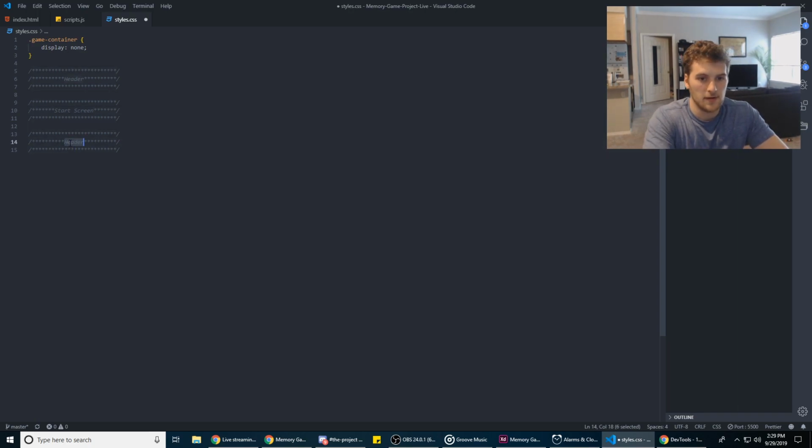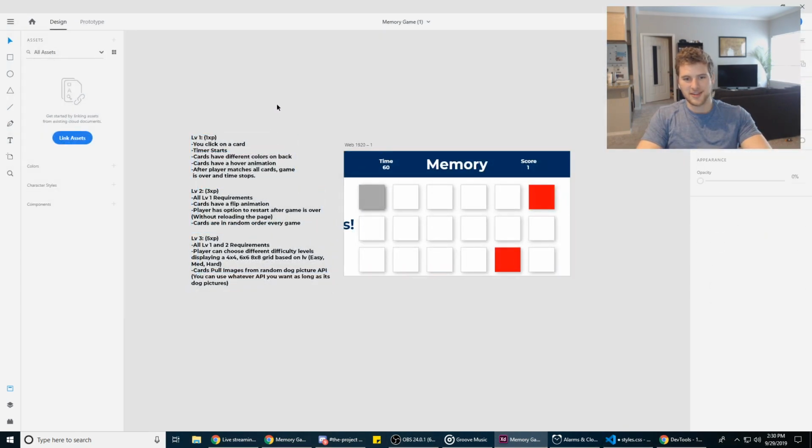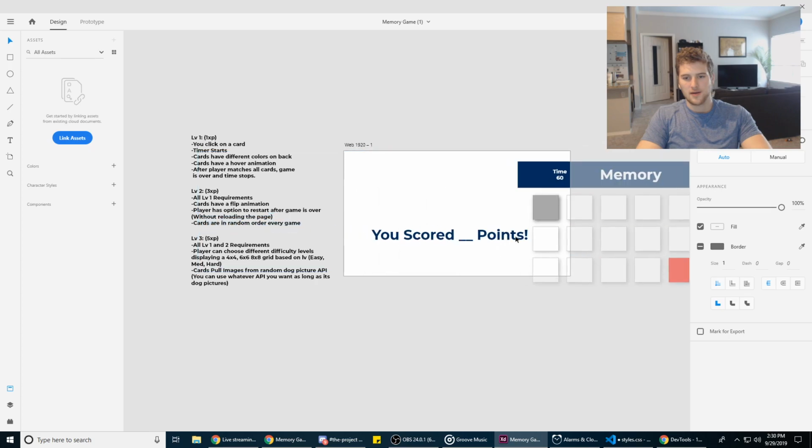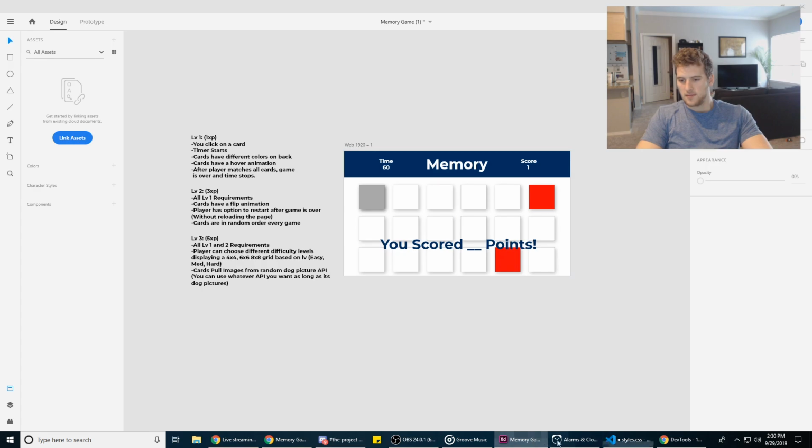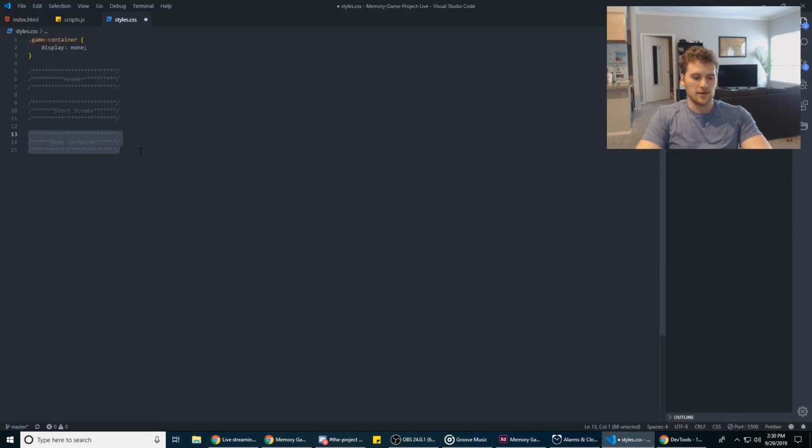And then we're gonna have game container. Are there any other parts? Do we need to have a windscreen? Was that one of the things on here? Yeah, it's gotta have a windscreen that says you scored blank points. So we'll add 1 more of those in here. Oh wait, it's not the windscreen, it's game over screen. Cool.